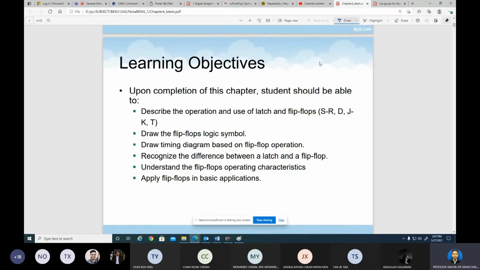The second learning outcome: at the end of this topic, you should be able to draw the flip-flop logic symbol and then draw the timing diagram based on the flip-flop operation. It means based on the SR flip-flop, D flip-flop, T flip-flop, or JK flip-flop. And then you have to recognize the difference between the latch and flip-flop. So what is the difference between the latch and flip-flop? Before that, you have to know the difference between the conventional logic circuit and the sequential logic circuit. After that, I will explain to you.